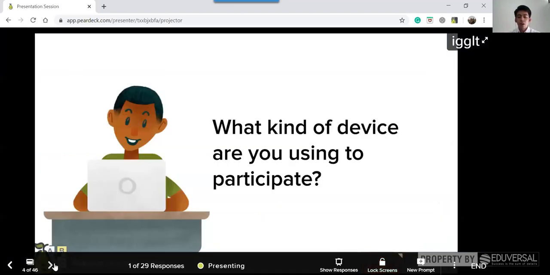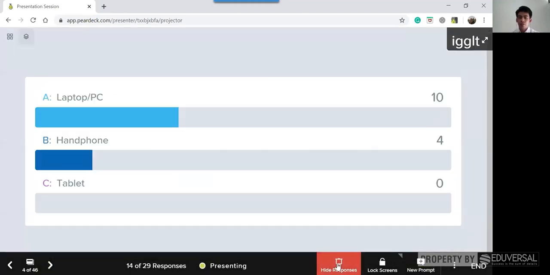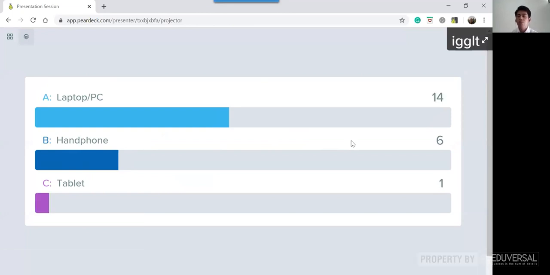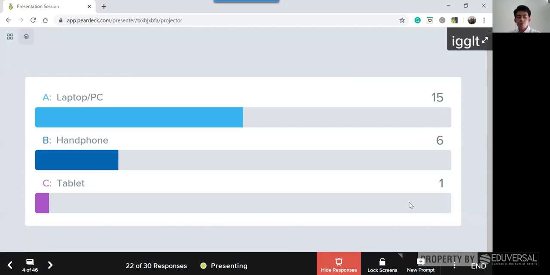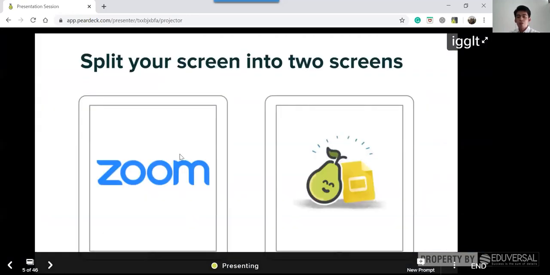So the next one, I want to know what kind of device you are using to participate in this presentation. Yeah, most of you use a laptop. Let me share the response. Most of you use a laptop, which is good, so that you can split the screen, one for the presentation and one for Zoom, because we will use both of them at the same time. Yes, we have 30 responses here. I think it's enough. So this is some illustration about the screen.